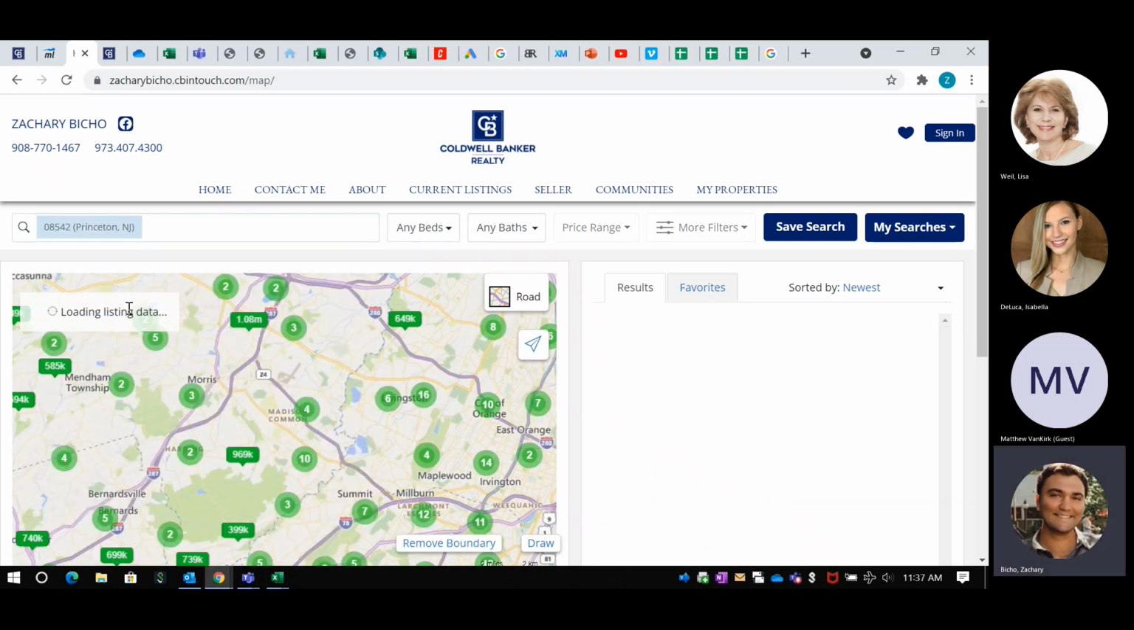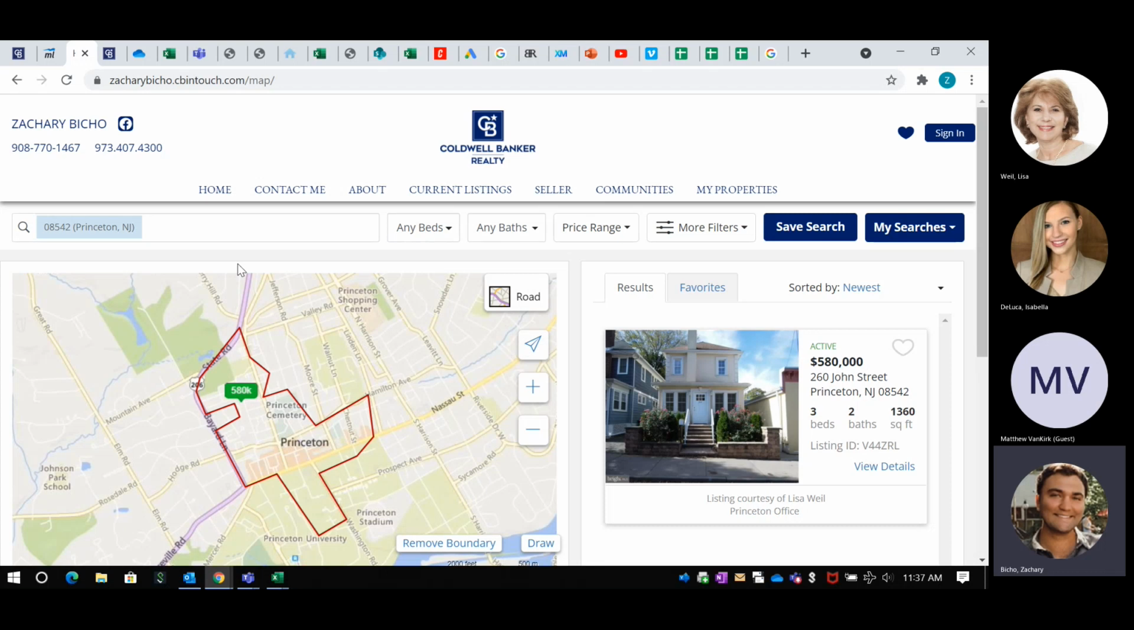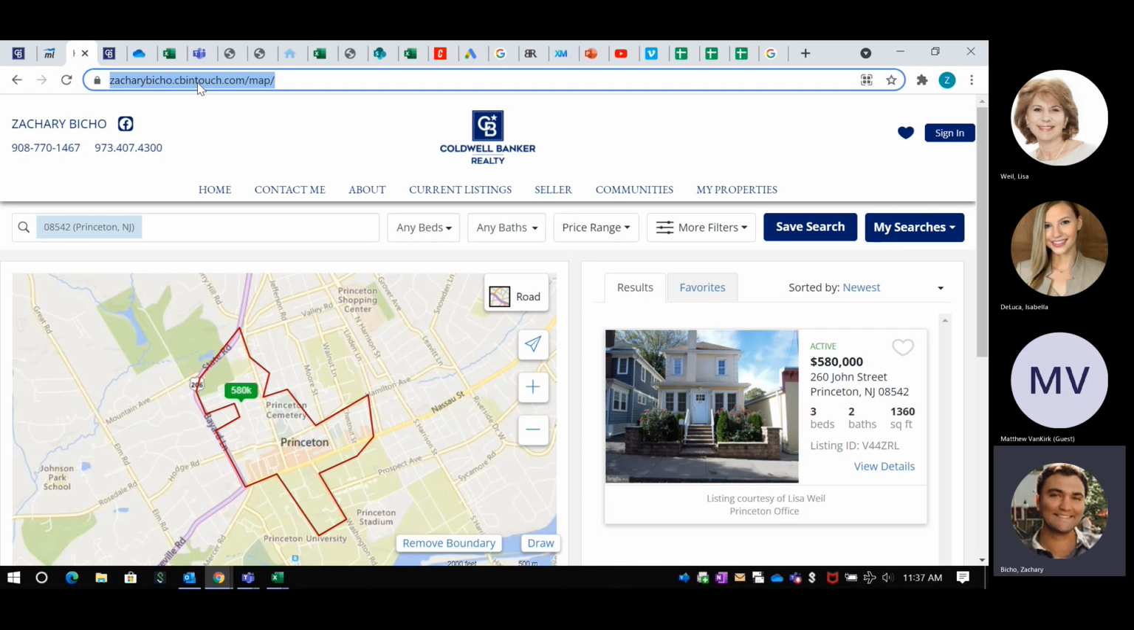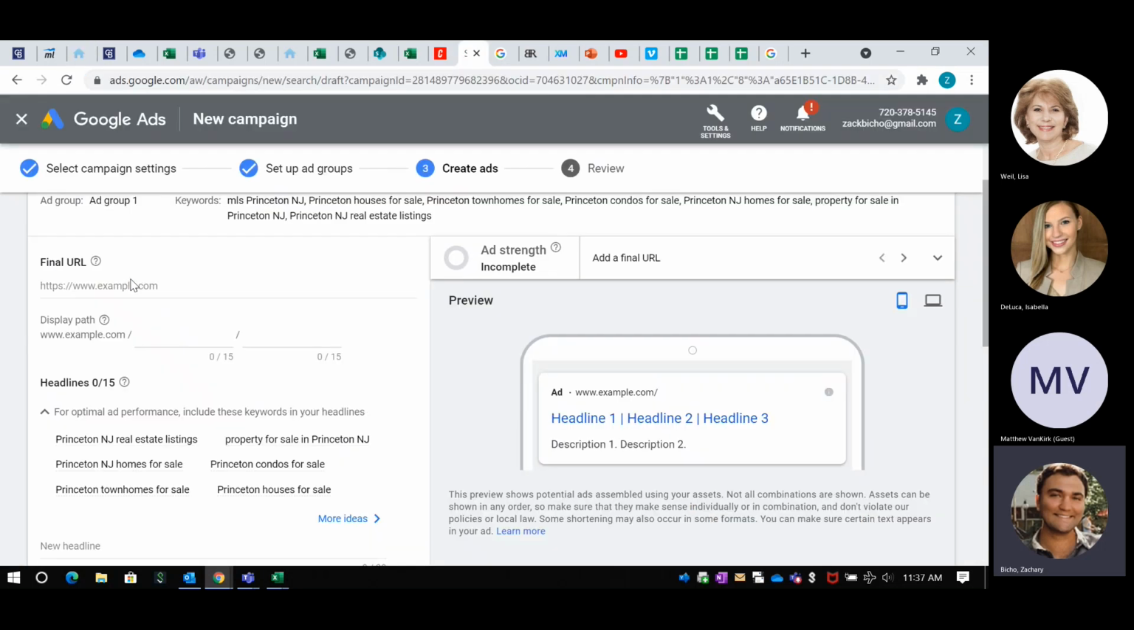Let's just do Princeton, New Jersey. Maybe I do that, and I land, and this is their landing page, so they're brought to all the properties within Princeton, New Jersey. So I'd select this as my URL, and then as my final URL, I'm going to place that. From there, we have the option to display this link.